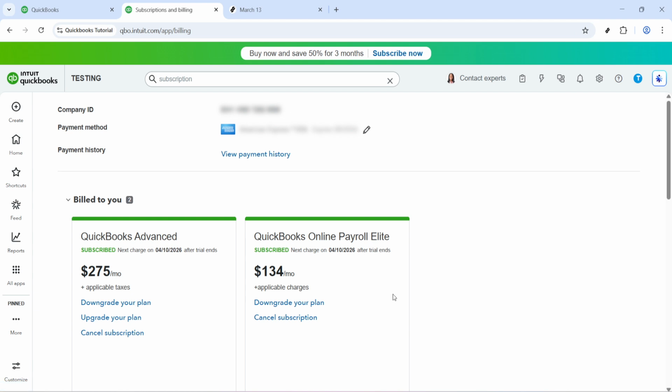To recap, open QuickBooks Online, type subscription into the search bar, and review your billing and subscription page to see your plan and upcoming charges. If you need to end your plan, select cancel subscription and follow the prompts carefully. Take a moment to save any data you might need, and you're done.